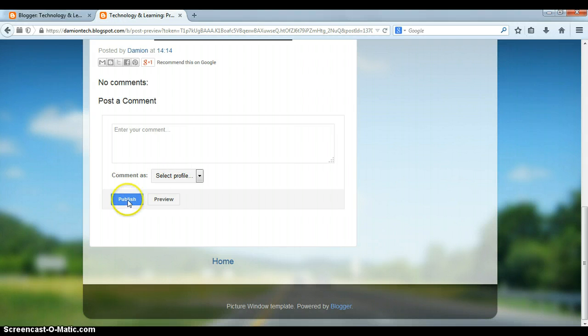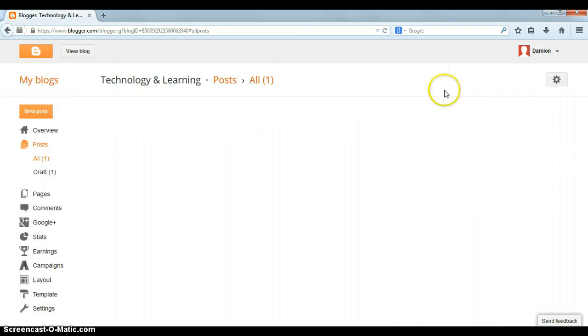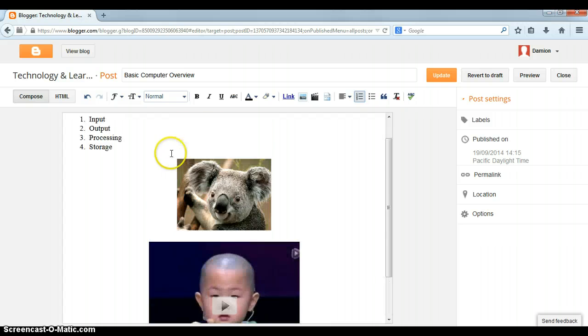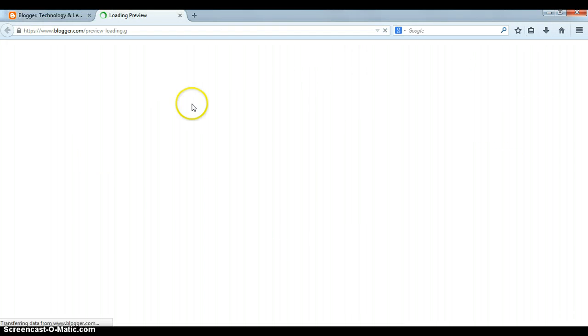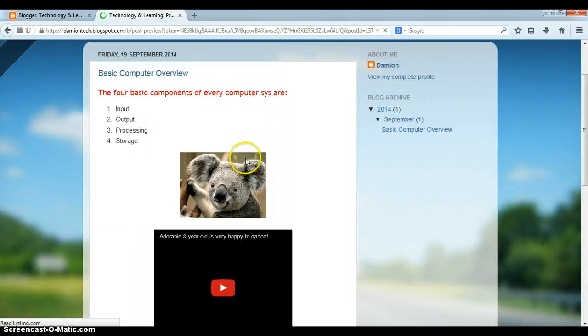Alright, so after you click on publish, so we're in the preview. Alright, let me just go back here and click on publish. So when you click on publish now, under the technology and learning, you should see that I have one post. Alright, enter. So I can always just click on this post and it takes me here, and then I can always preview to see what it's going to look like from the outside.